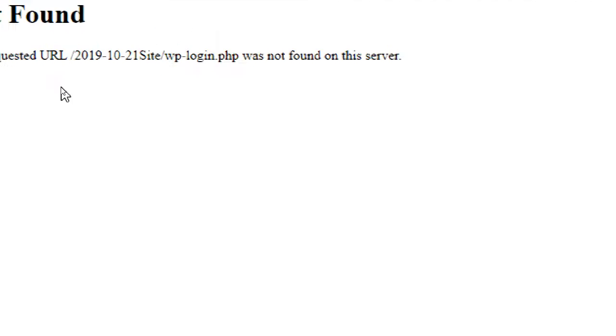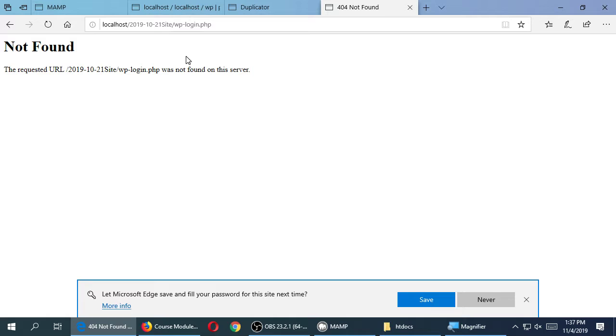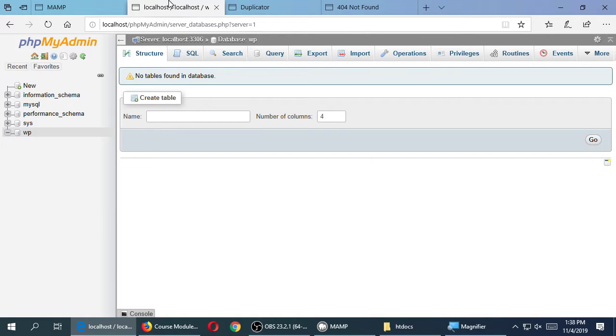Yeah, it's going to be broken because of that space. Okay, no problem. That'll give us the practice to be able to do it again. So here's what we'll do. We'll do the same steps. Let's create a database one more time.